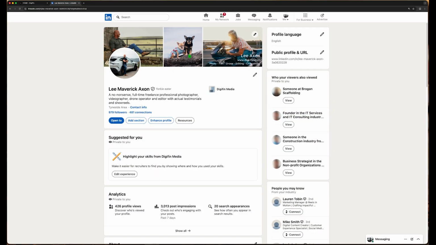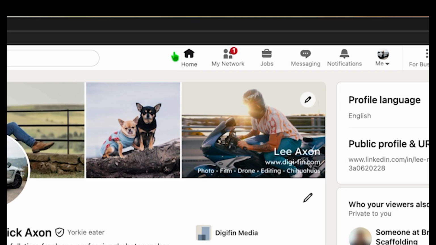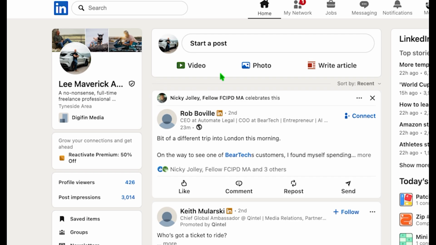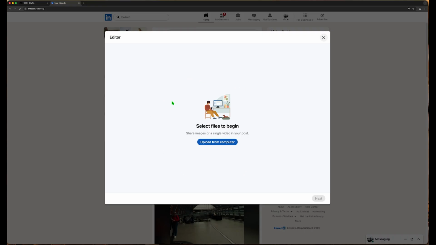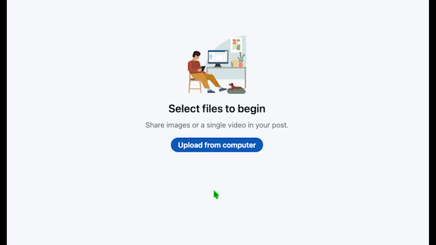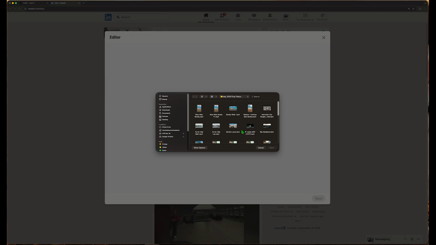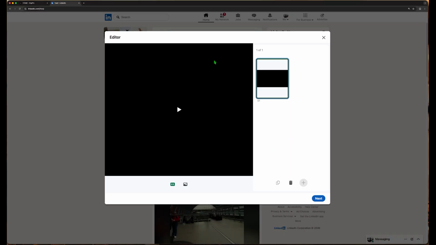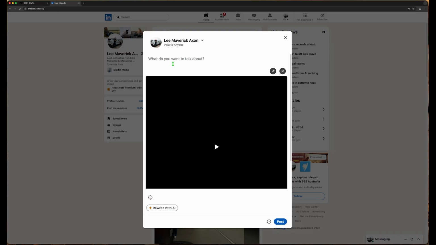So the first thing that you need to do is navigate to your home page and then identify this button here called video and press it. It then takes you to this dialog box where you're going to select where your video is on your computer. You then want to navigate to whereabouts the video is stored and select it, at which point you are given this dialog box. Now, if you just hit next, it will take you to the area on LinkedIn where you can publish, you can write your blurb and hit post.